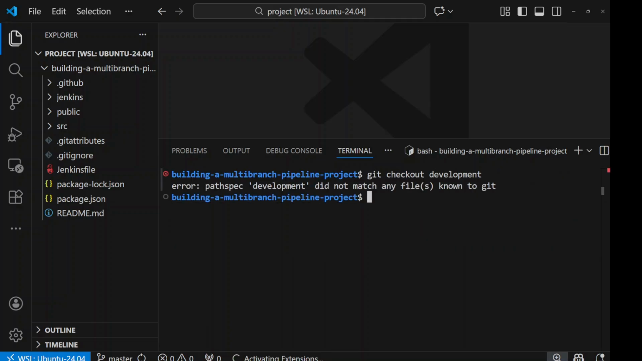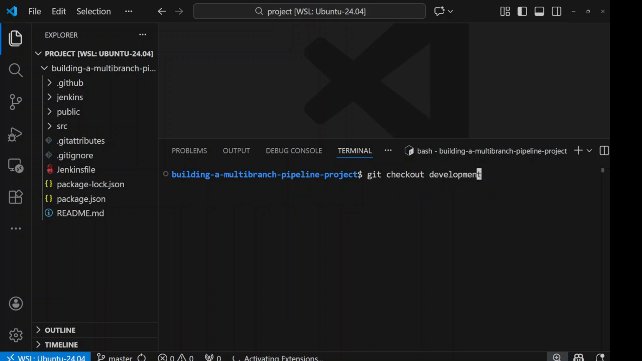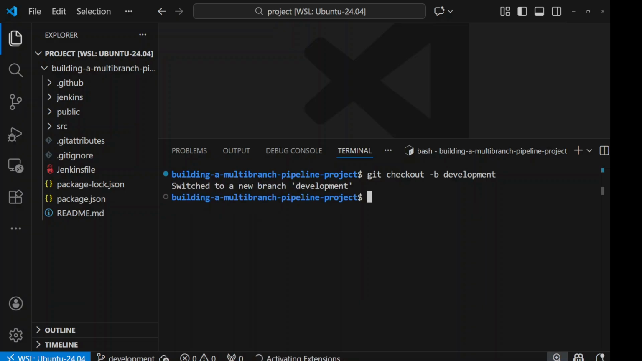It says development did not match any file because I am not using a -b flag. The -b flag is used to create branches in Git. Now it works. Switched to a new branch, development. If you see here, development branch.